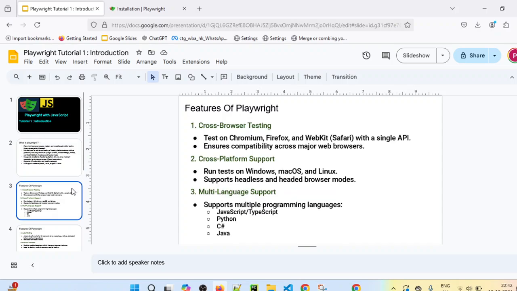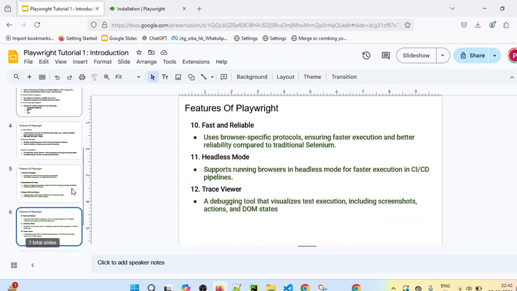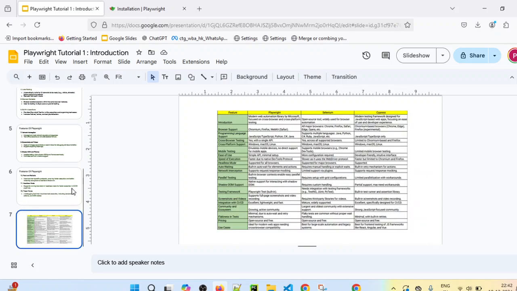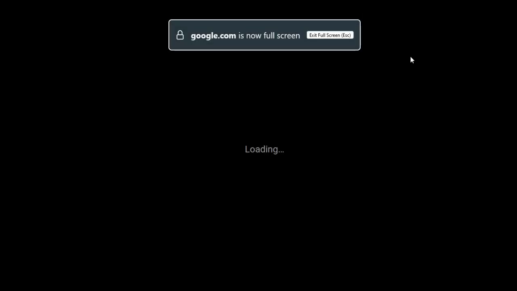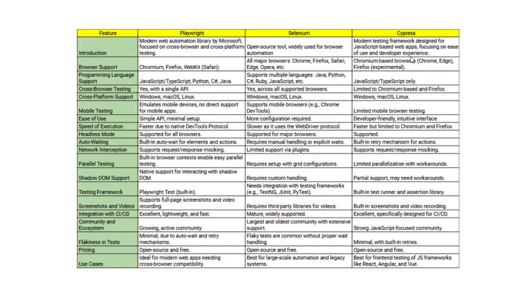And we have also seen high level features of Playwright. Now we will see comparison between Playwright, Selenium and Cypress. So we will see some comparison points between Playwright, Selenium and Cypress. So first point is introduction.